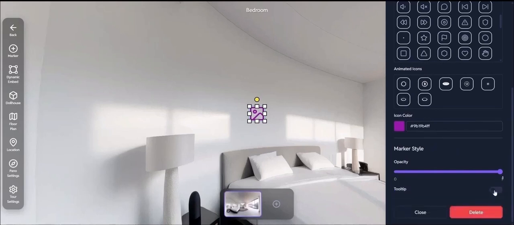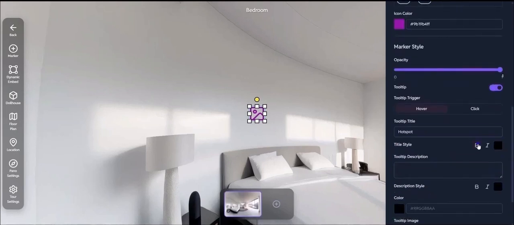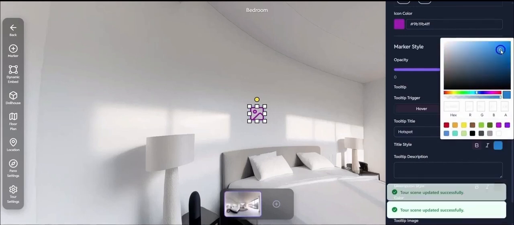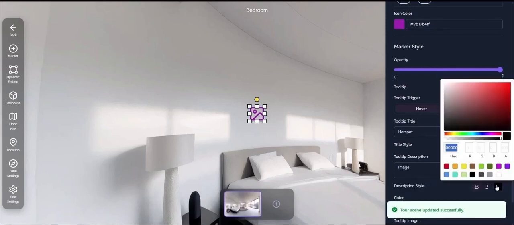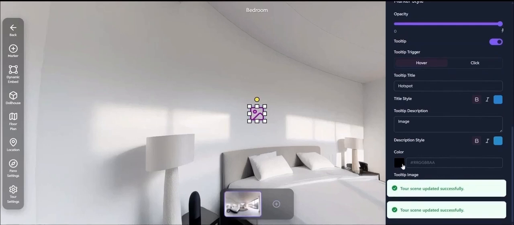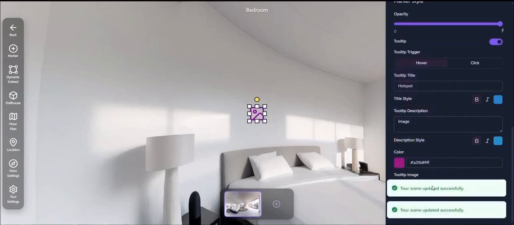Next, scroll down to set up the tooltip. This is the information box that appears when a user hovers over the icon. Let's give it a title and a short description. You can also customize the text style. Here, we'll change the description color to red. To make the tooltip even more engaging, you can add a thumbnail. Click Select File under Tooltip Image and upload a logo or a small graphic.